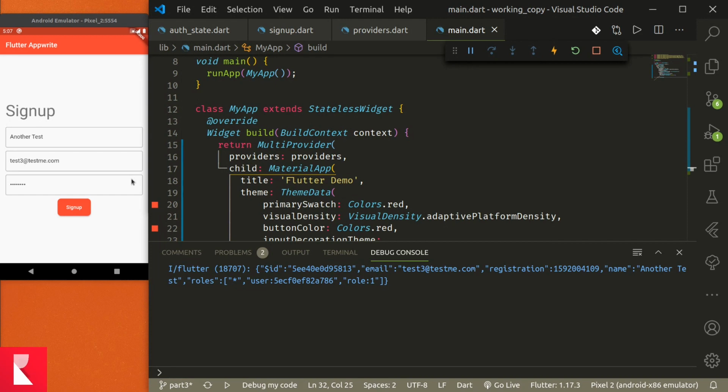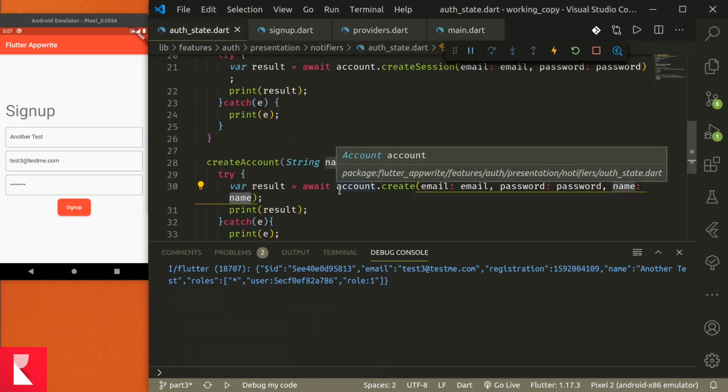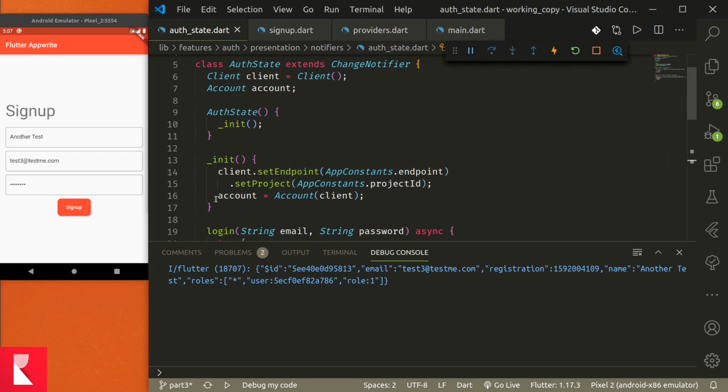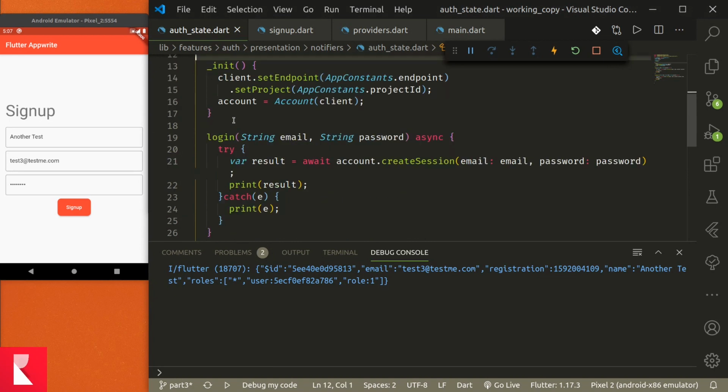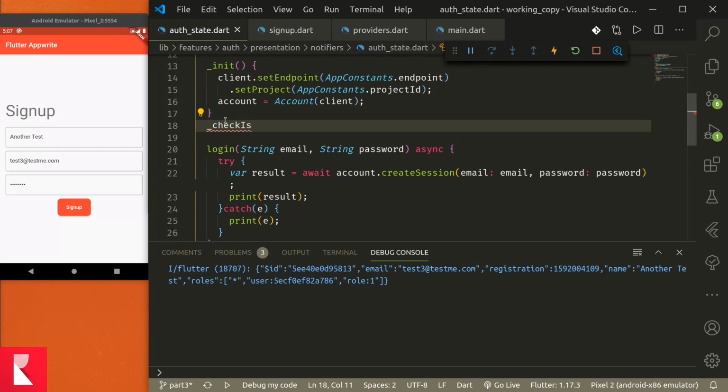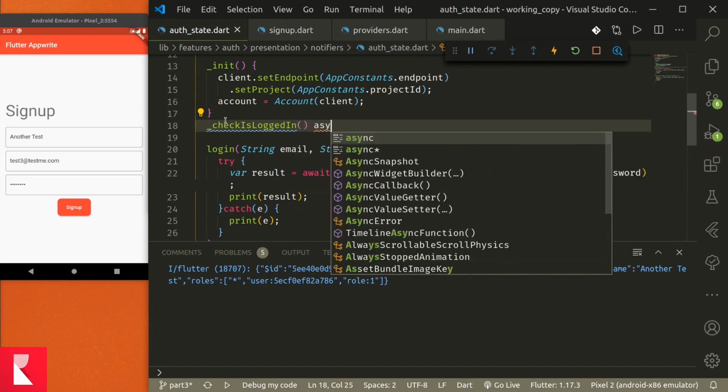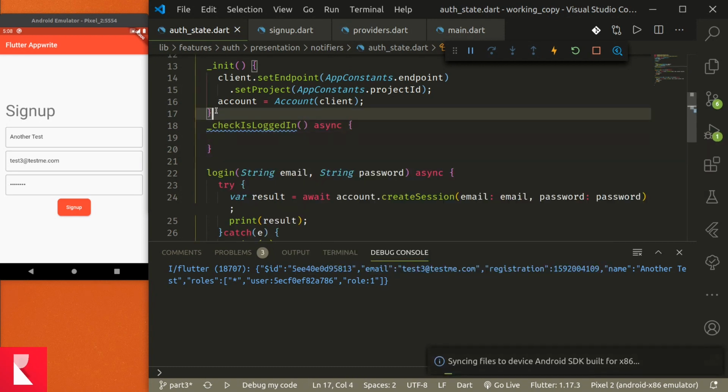The next function we'll create will help us in the next stage. That is, we would like to check at the starting of the app if the user is already logged in. So if the user is already logged in, we'd like to go to the home page. If not, we'd like to show the login page. So to do that, in our auth state, we'll create another function called check is logged in. For now, we'll just print the result whether or not the user is already logged in.